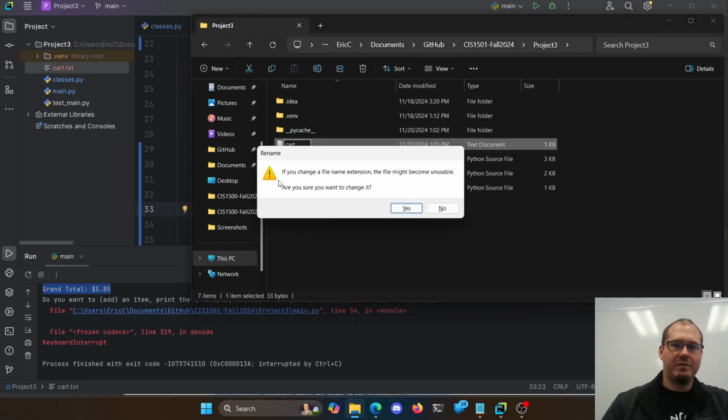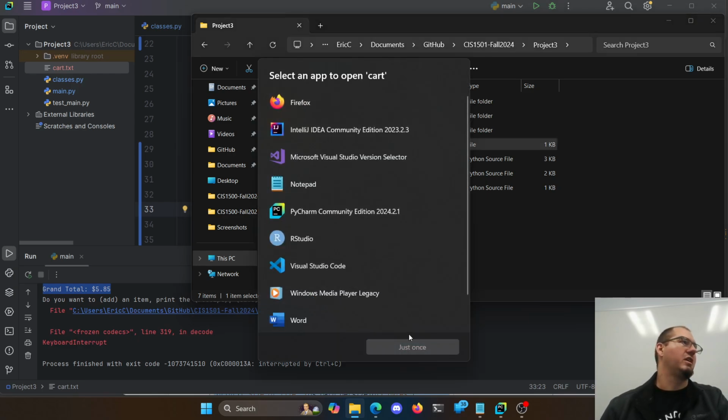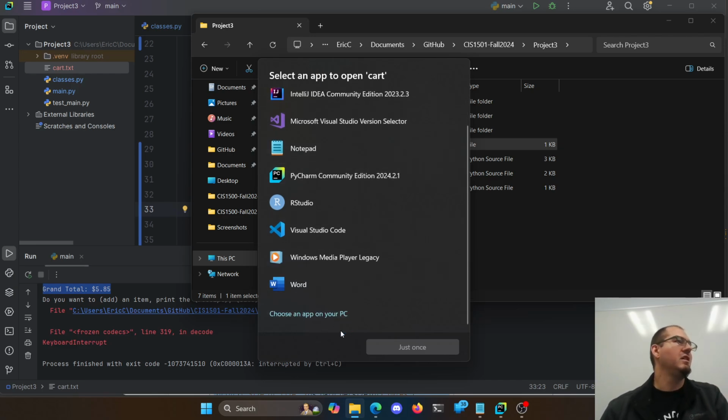Let's try that again. Cart. Okay, so now it's just cart. So now what unusable means is you can't double click it. When you double click it, it says, well, what do I do with this cart file? Because it doesn't have an extension, it doesn't know.